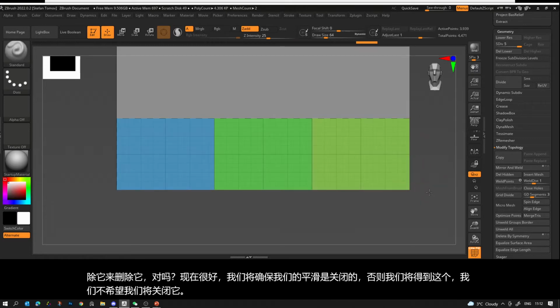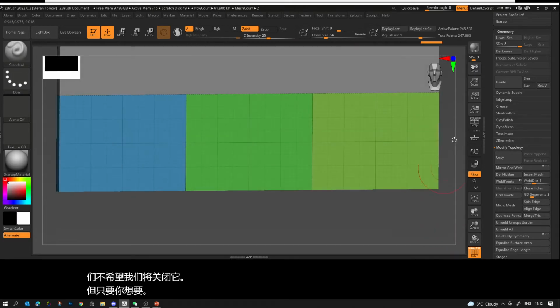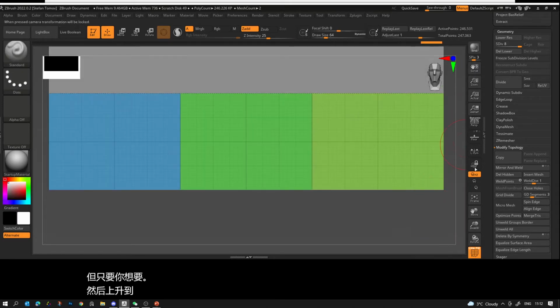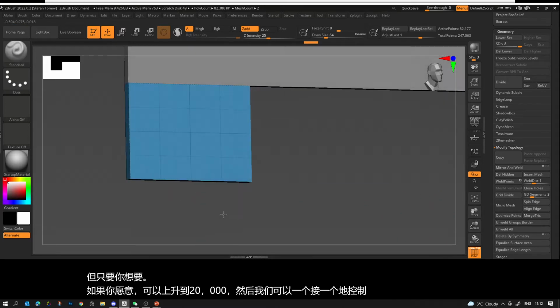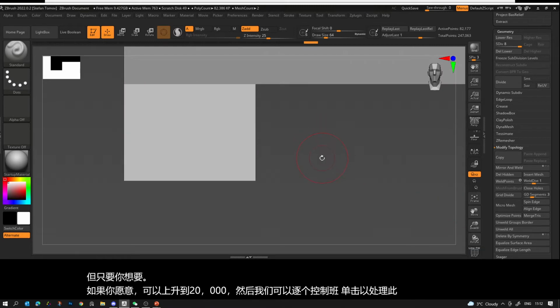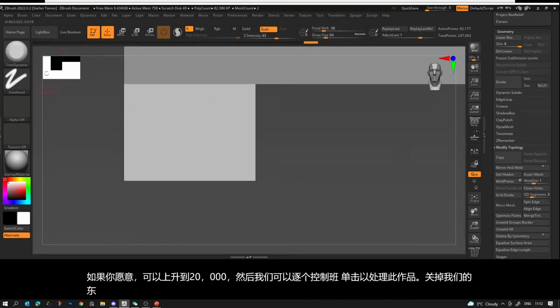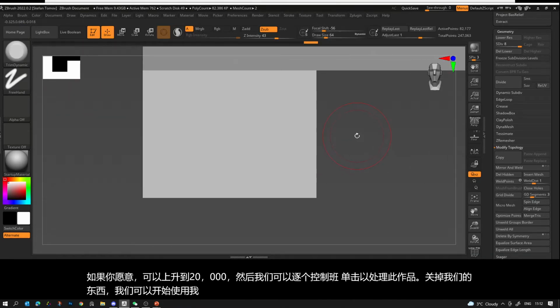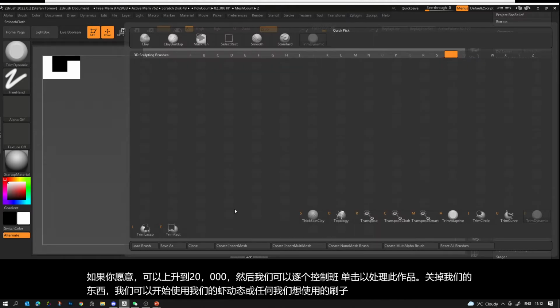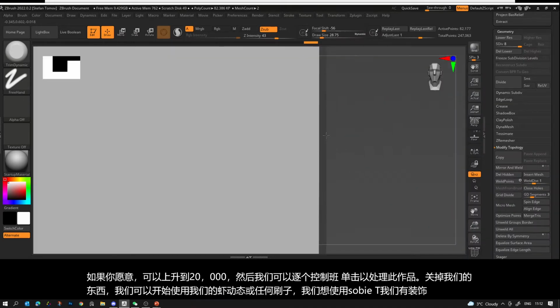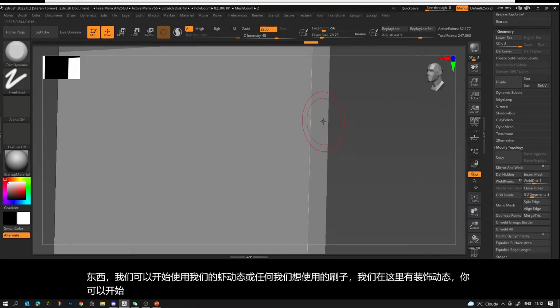Divide as much as you want. You can go up to 20,000 if you want, and then we can one by one Control-Shift-Click to work on this piece. Turn off our thing, and we can start using our Trim Dynamic or whatever brush you want to use. So B, T, you have Trim Dynamic here, and you can start just coming in and sculpting whatever it is you want to do.